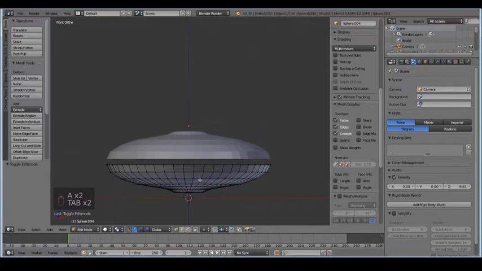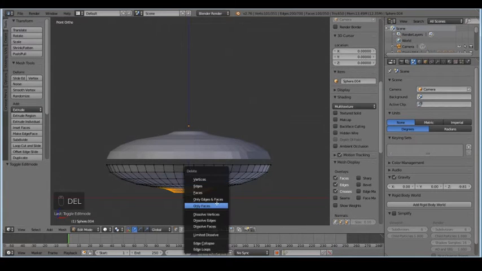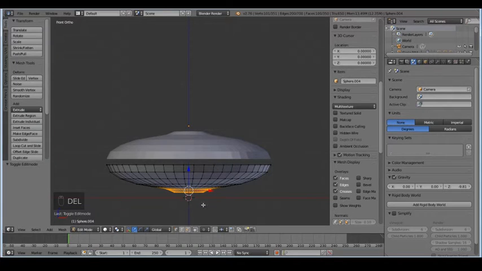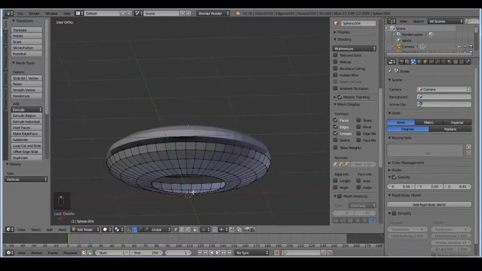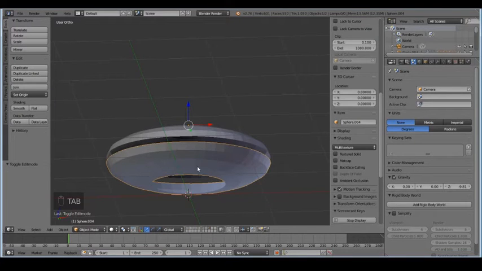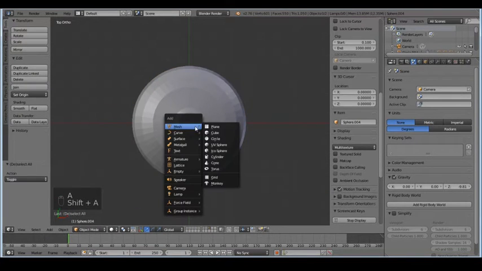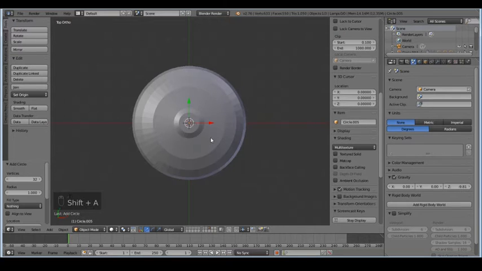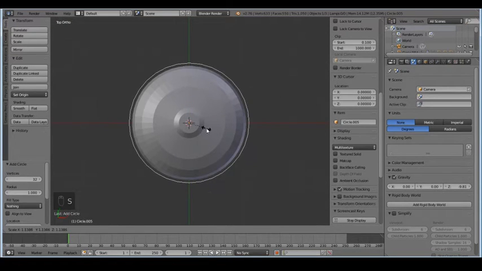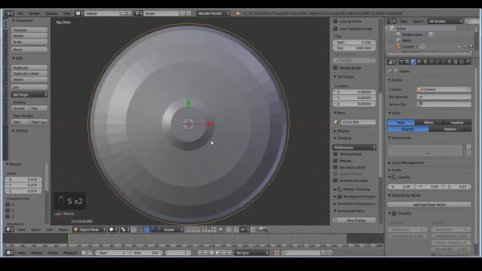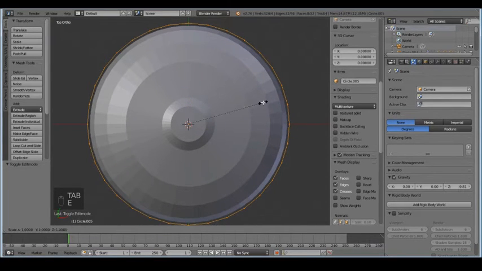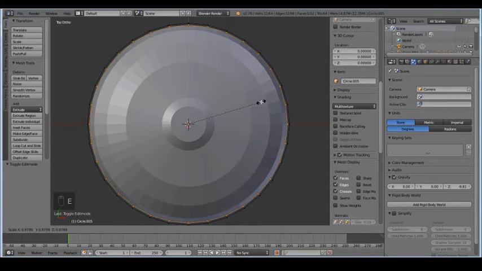Then I'm just going to box select some of the vertices here at the back, and let me just, yeah, that's fine, and delete those vertices. Great, because that's going to attach to the motor. Let's deselect that, and then we'll just add another circle, scale it, scale a little bit there, and extrude and scale inwards just a little bit.